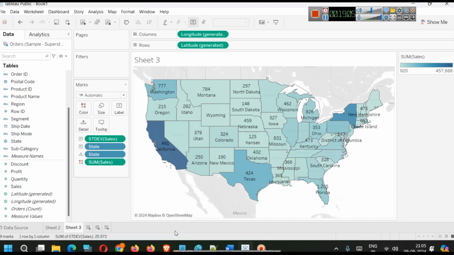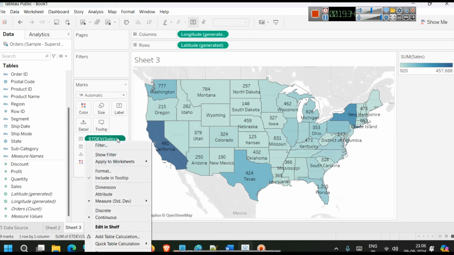Let's say standard deviation. You can see the standard deviation in California is 491, in North Dakota it is 257, right? In states where standard deviation is more, that means the order values are away from the mean. Where standard deviation is low, that means in those states almost all order values are of the same value, something like that. So this is one thing I wanted to tell.